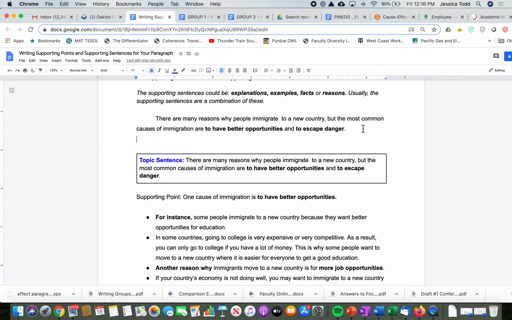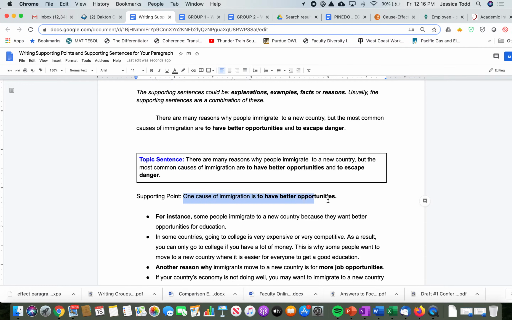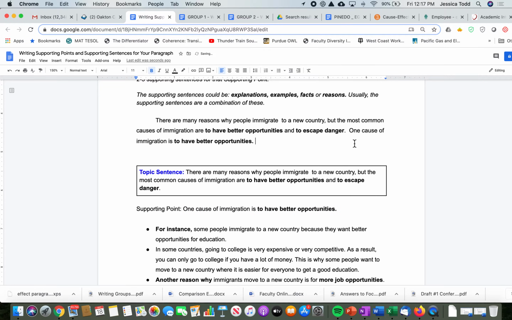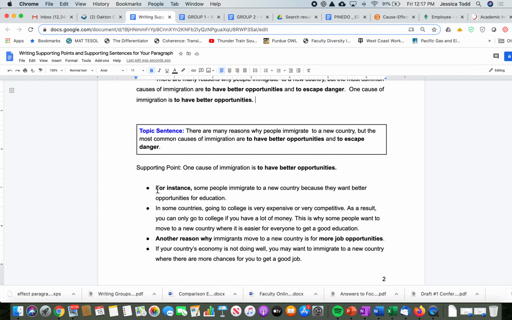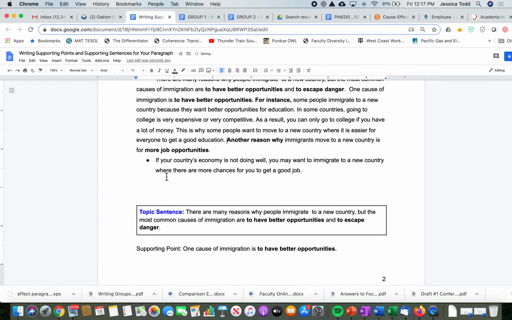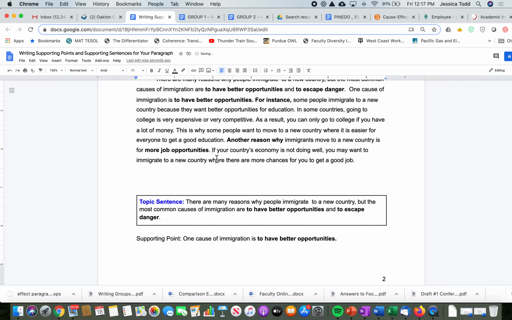What comes next? After the topic sentence, I need to write my first supporting point, and it needs to be in a full sentence. Oh, what? We already wrote a full sentence. So this is super easy, right? Copy and paste. One cause of immigration is to have better opportunities. What kind of opportunities? Can I give some examples? Can I explain? Sure. I have all of my supporting sentences ready to go. I'm just going to copy and paste. Ooh, they don't look very good because they're in bullet points, so I'm going to fix that. Well, this is turning into a long paragraph.